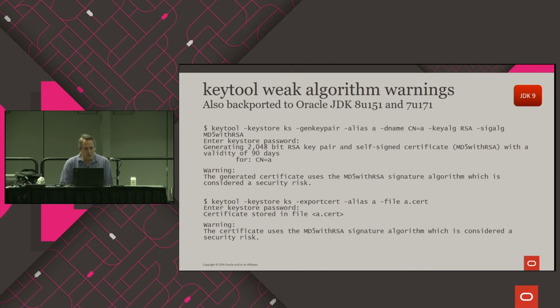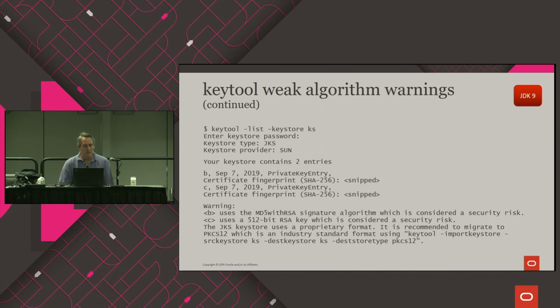Same thing if you're trying to export things. The security certificate uses MD5 with RSA, so again, security risk. So these are all the warnings that you might be wanting to get. If you have multiple keys, it'll tell you which one has the problem. So if you have a certificate for B, a certificate for C, it will tell you, warning, B uses MD5, warning, C uses 512 RSA. These are all problems. And then it also gives you another warning that says, JKS is a proprietary format. You might want to consider moving to PKCS 12.